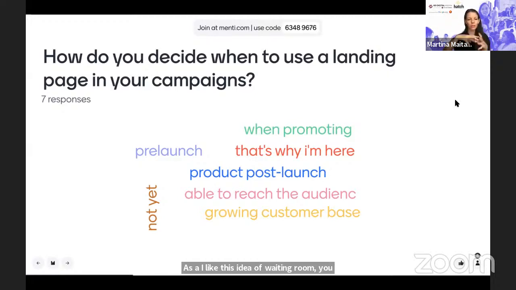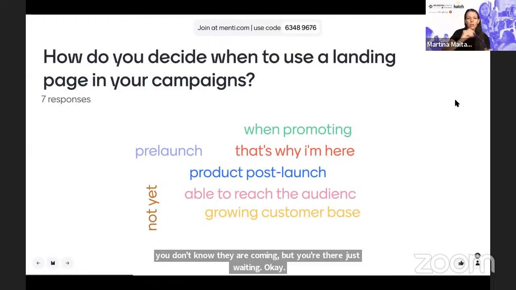you know, like if you are at a concert, you are in front of the stage, eager to see your favorite rock band performing, and you know they are coming out. You don't know when, you don't know if they are coming, but you're there just waiting. Okay, so that could be a right time to use a landing page.